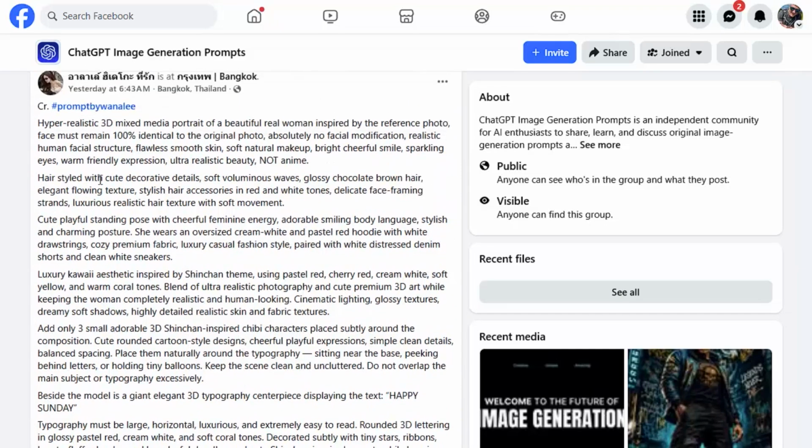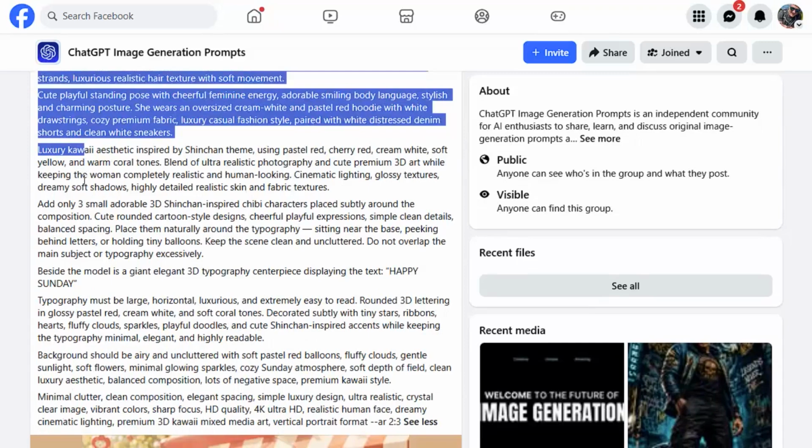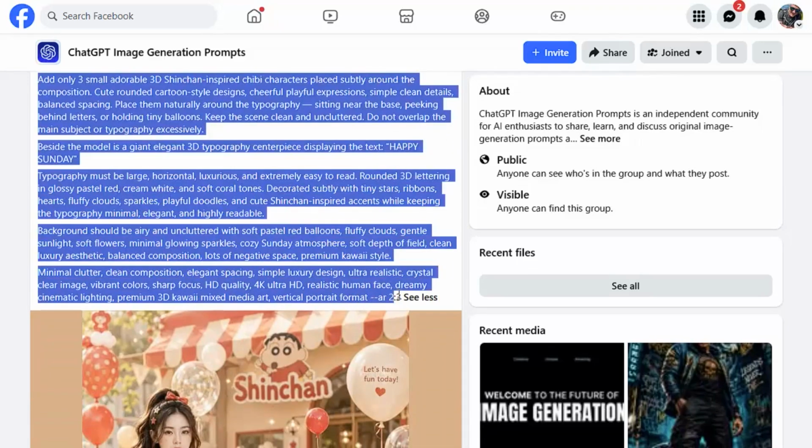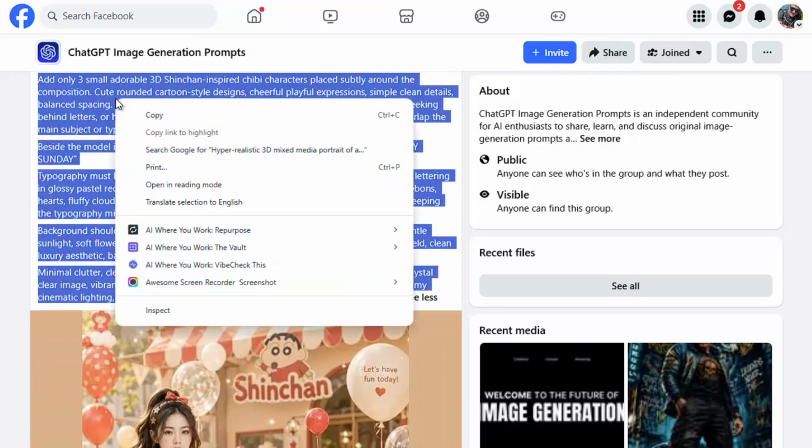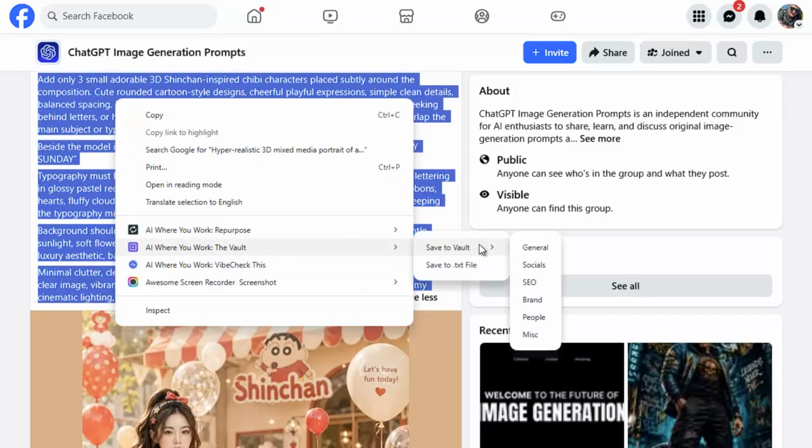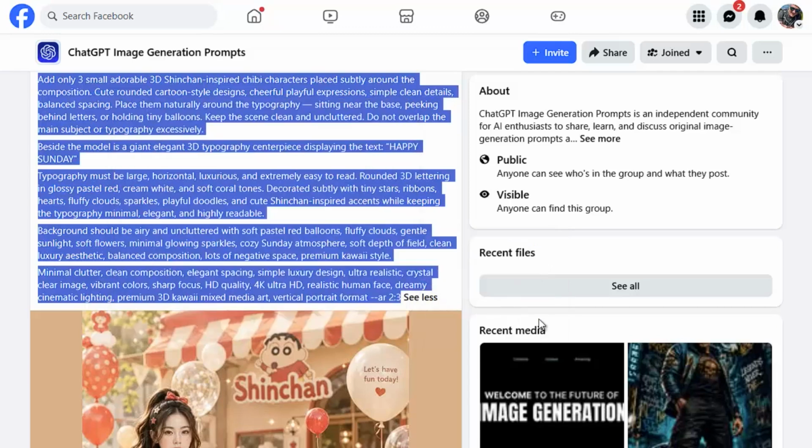This is quite a long one, so what I'm going to do again is simply highlight the whole prompt. It's very detailed, and again I'll just right click, choose AI Where You Work, the Vault, choose to save it to the Vault, and this time again I'm going to use people and just click on that, and it's tucked away into my vault.